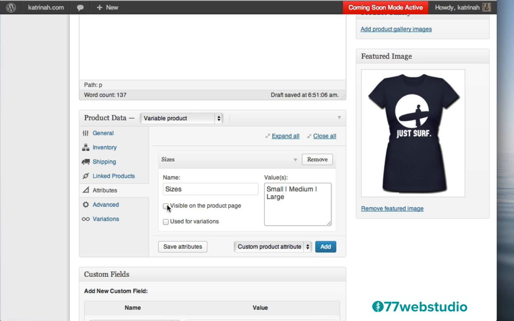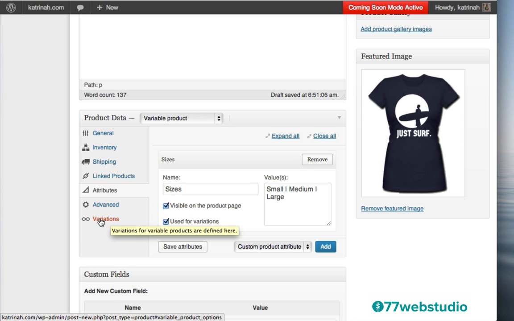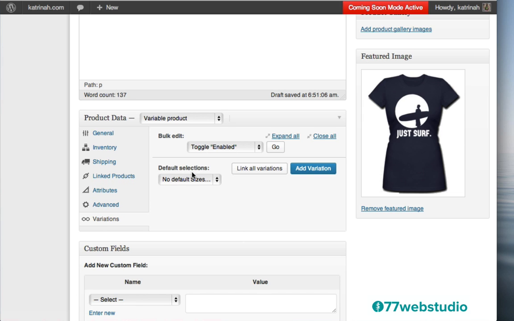And then I'm going to click on these two boxes to make sure that these attributes are visible on the product page and used for variations. Once all of the attributes are ready, go ahead and click on Save Attributes. Next, we need to add the variations, so I'm going to click on Variations down here. I'm going to add a default size.